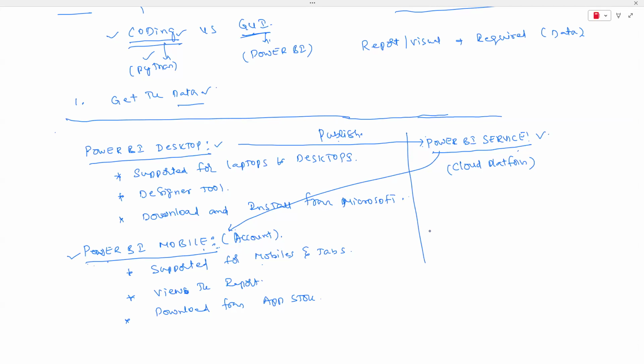But what is the main purpose of the Power BI service? You can also use it for designing purposes, but it is not recommended, guys. We can design reports here, but generally it is not recommended because mostly designing should be done in Power BI Desktop. But you can do it here also. Mainly, it is a platform where we can deliver and manage the report.